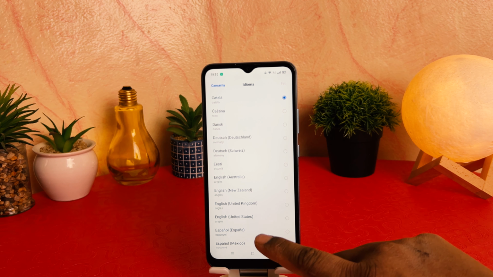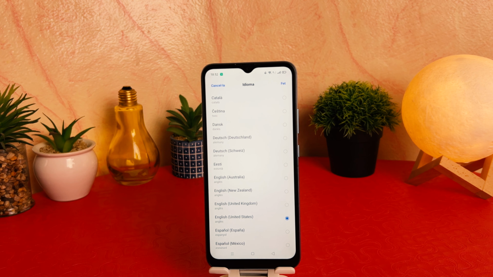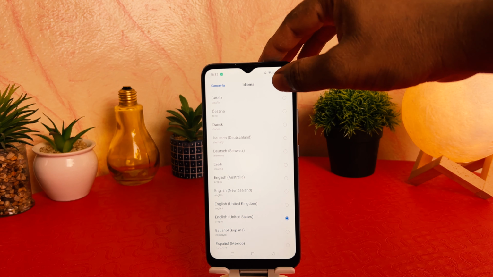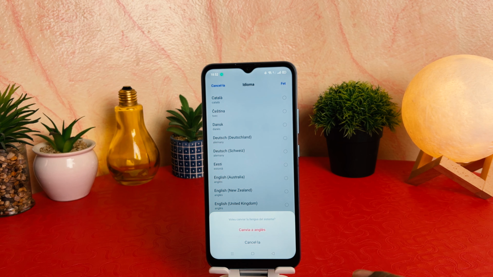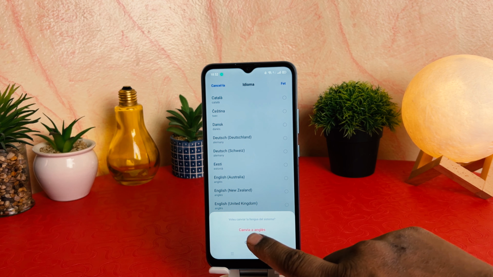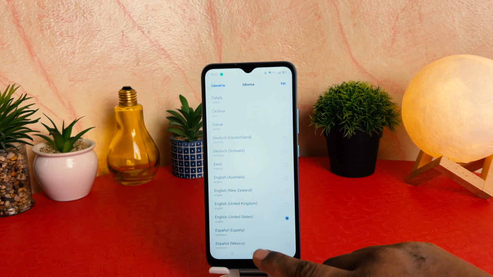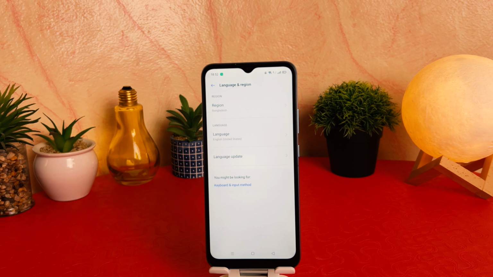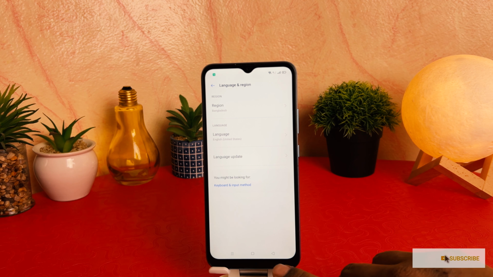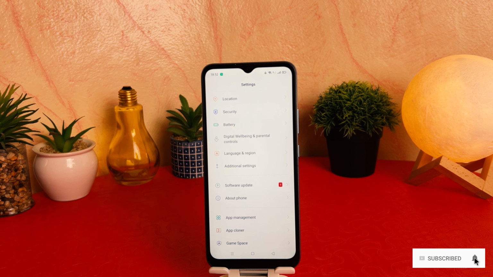From here, let me choose English United States and then we're going to click this upper one on the right side and then we're going to see a pop-up appear. We're going to choose the red color one which says do you like to set the default language. I'm going to change the default language from Catalan to English. So in this way you can easily change your Realme C20A language even if you don't know the current language in your phone.